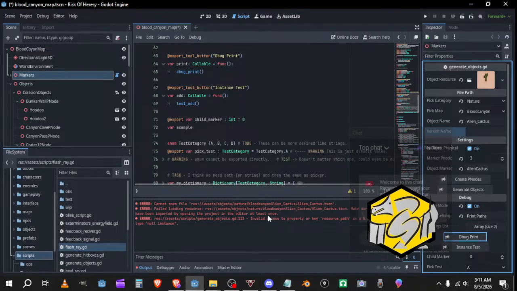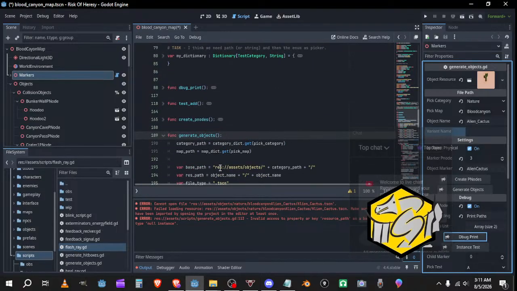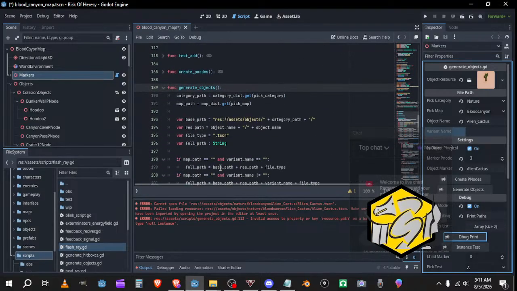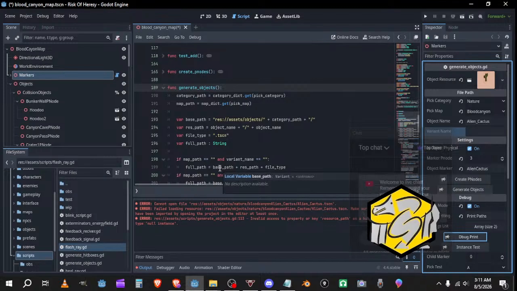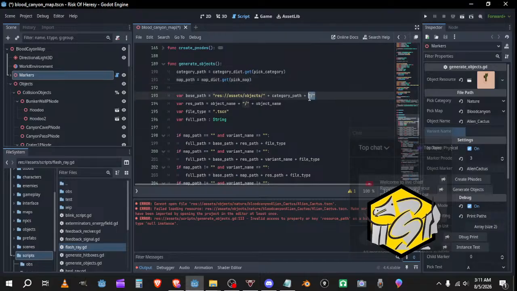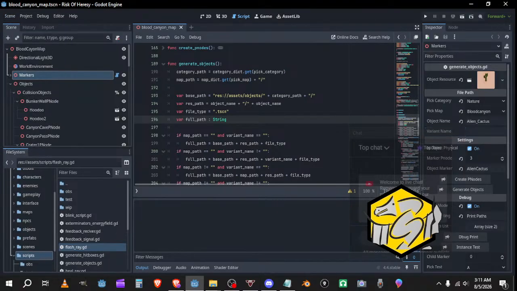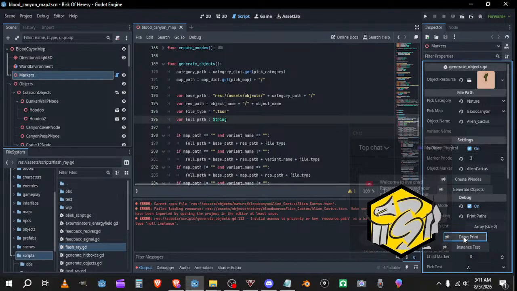Interesting. So I thought I had a leading trail on there. Did I accidentally delete it? So apparently after the map. Oh. Okay, yeah, it screwed up the category right here. So map path. It will map dictionary get pick map plus that. Save all scenes. Reload. Clear. Still failed.